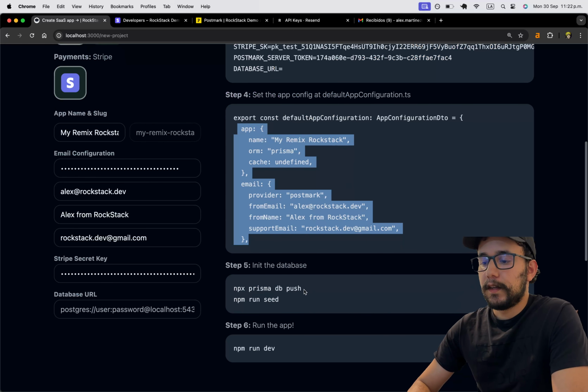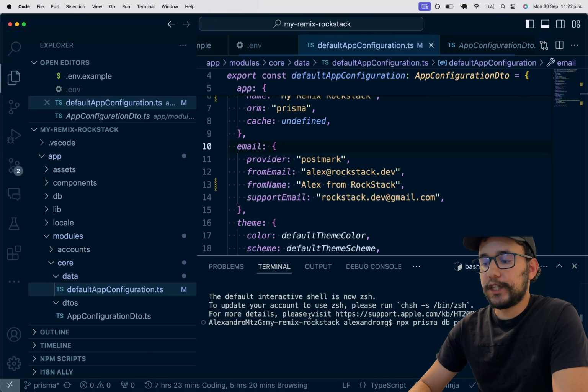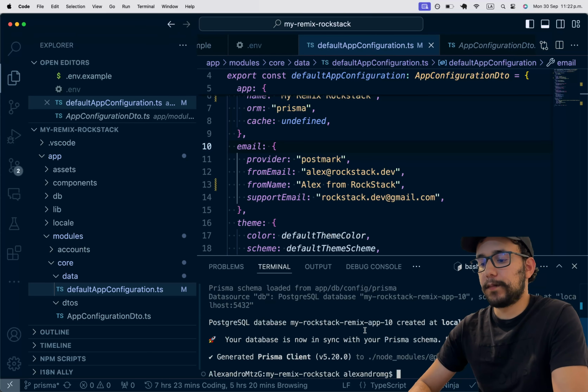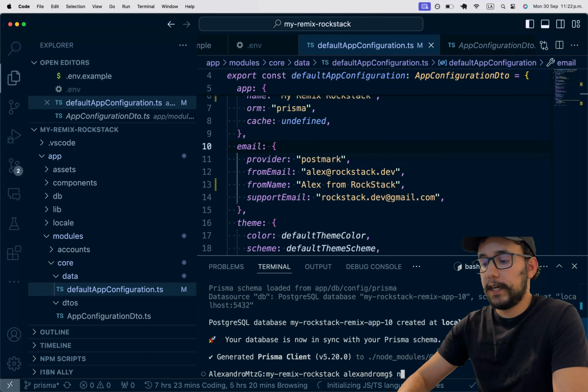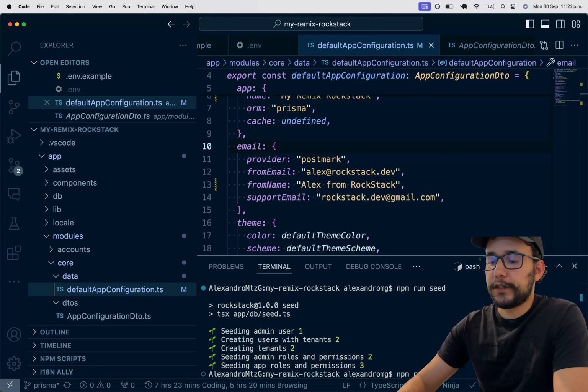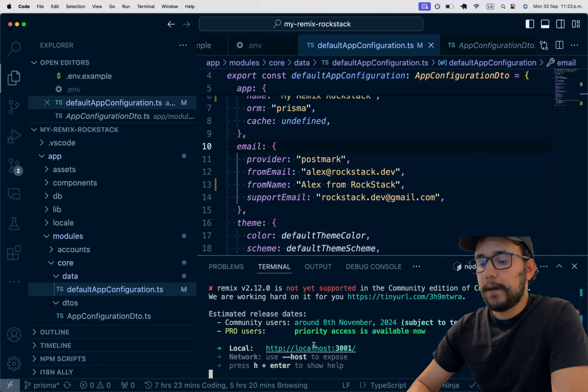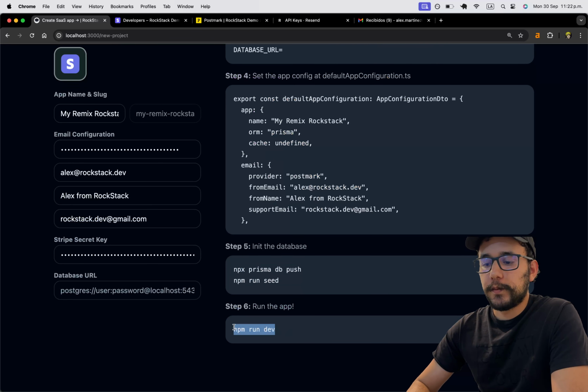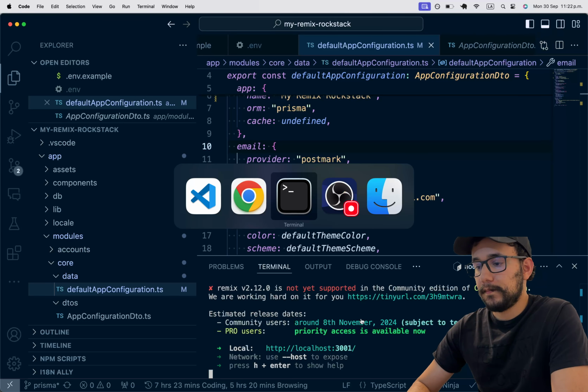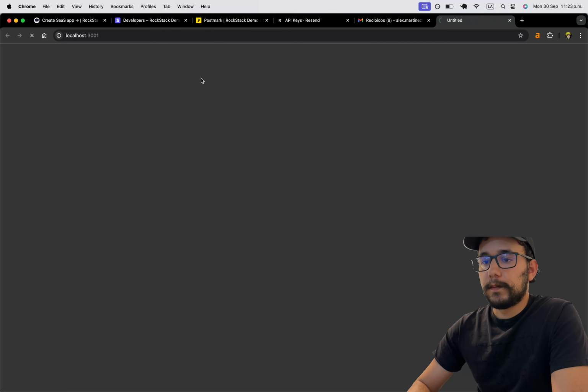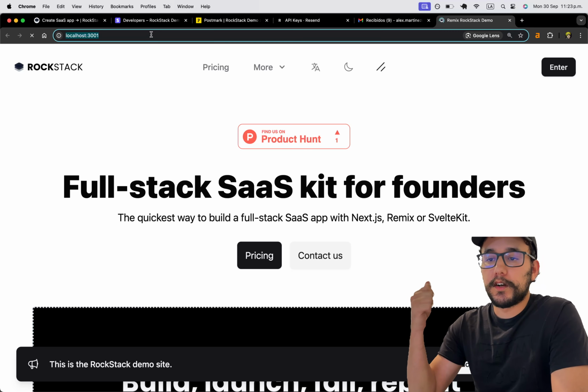So with that, you can now create the database and apply the changes with npx prisma db push, and then run npm run seed. This will create the admin user, permissions and so on. So now you wanna run the application with npm run dev, and go to, in the Remix edition, port 3001.